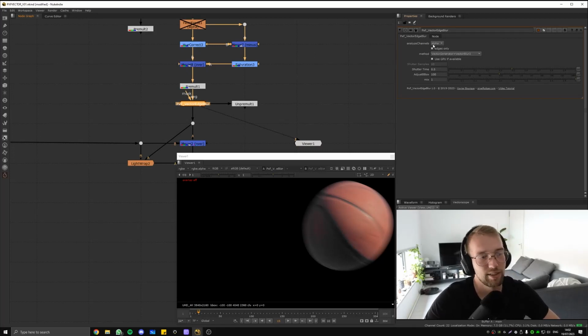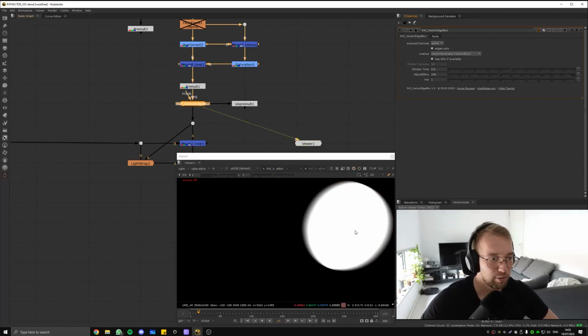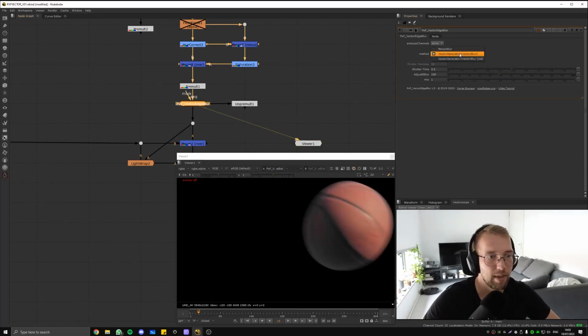This is the channels that gets analyzed for the motion blur. In this case, the alpha. You can also use the RGB, but why not use the alpha? It's much more clear. It's just black or white, of course. And then you can choose a method.